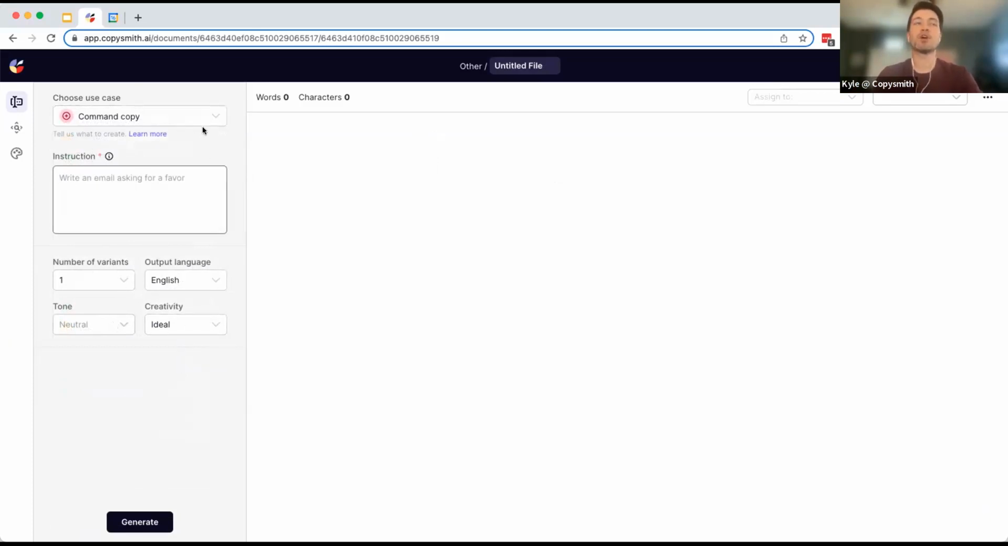So I'm going to start with command copy here. Command copy is a really unique special template that kind of fits a variety of use cases. This is a way for you to ask the AI for anything that you want to. There's very few limitations here, but it is looking to create written copy for you.